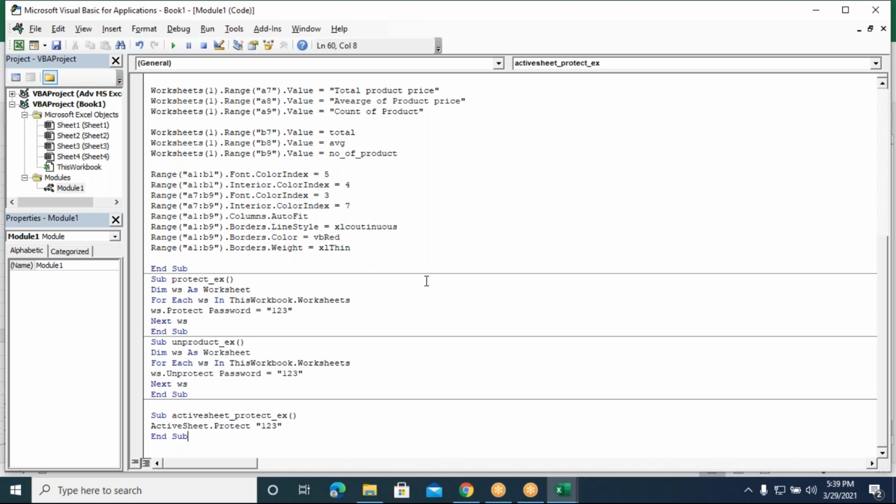Okay, try to write the code for unprotect sheet. Same thing. Instead of Protect, you have to use Unprotect. Execute it and check whether you are getting any errors or not.